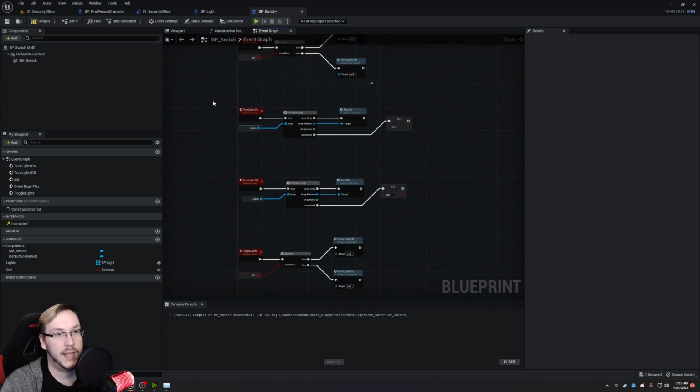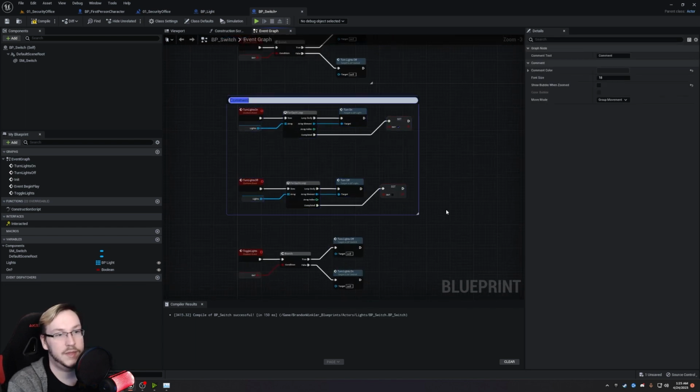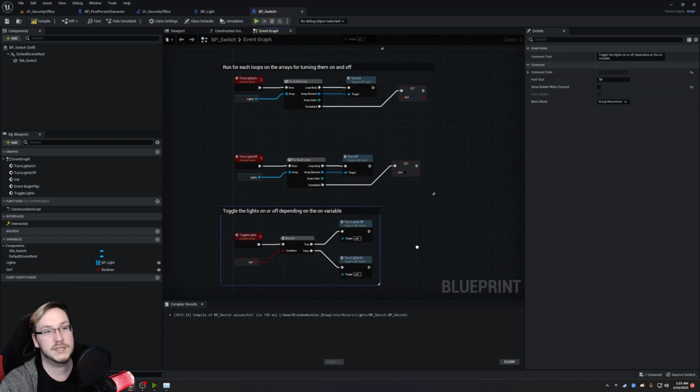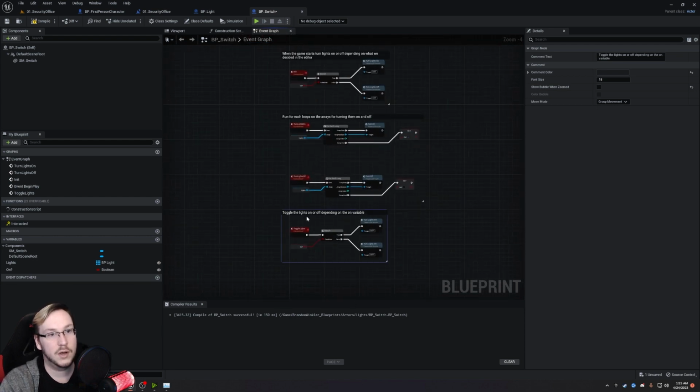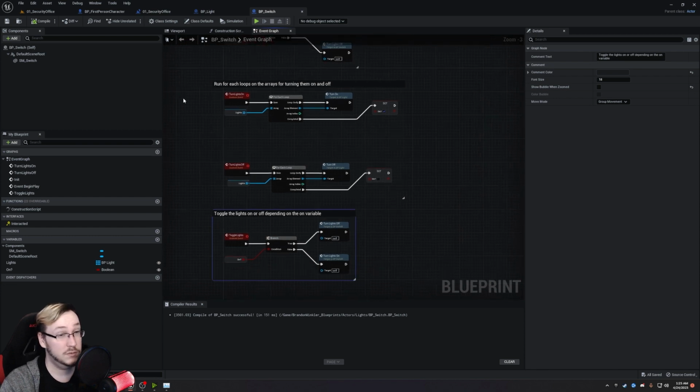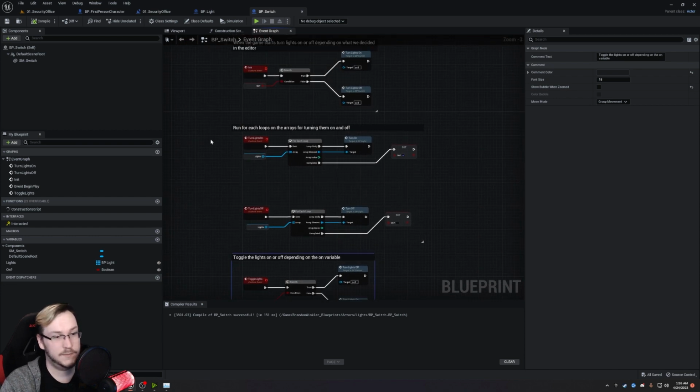Let's go ahead and create a couple of comments. We'll comment both of these: run for each loops on the arrays for turning them on and off. Then on toggle lights, we're gonna create a comment: toggle the lights on or off depending on the on variable, which of course gets set after they've been turned on or off. So let's go ahead and hit save and compile.